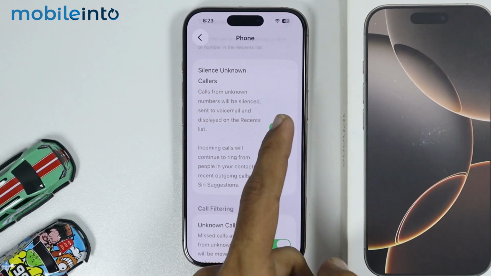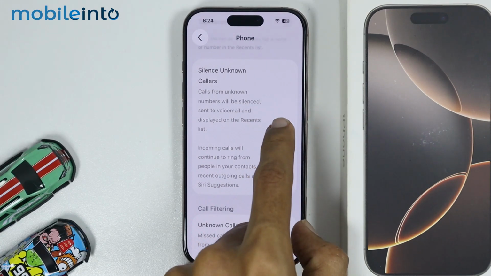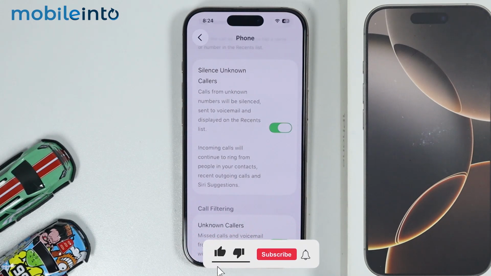Now, if you disable this toggle, you will disable Silence Unknown Callers on your iPhone, and calls from unknown numbers will not be silenced and they will not go to voicemail. But if you enable this toggle, you will enable the Silence Unknown Callers feature on your iPhone. And by doing that, calls from unknown numbers will go directly to voicemail and they will be silenced.